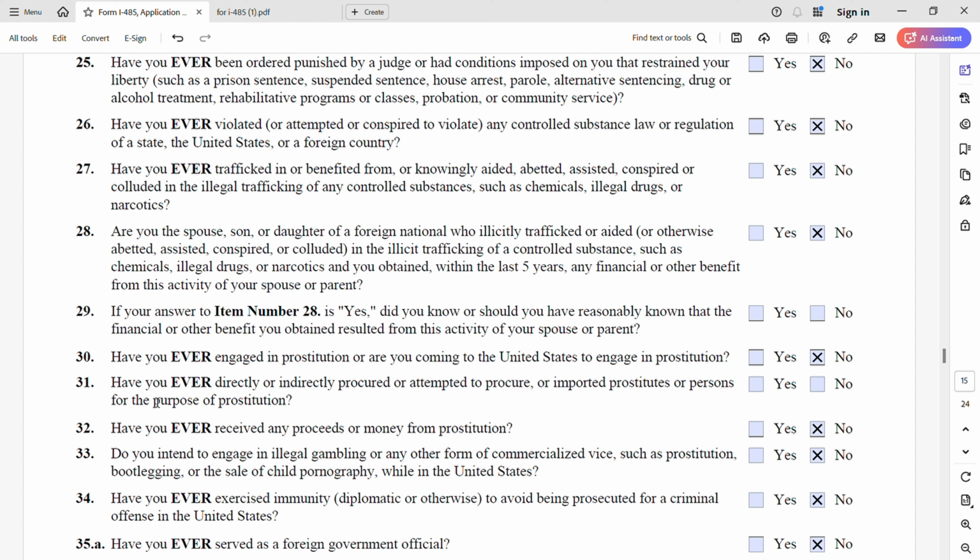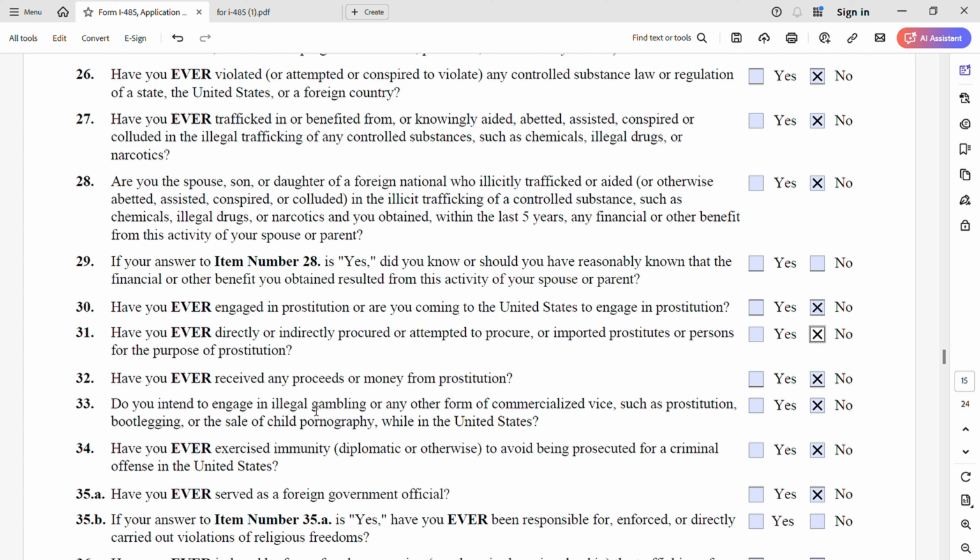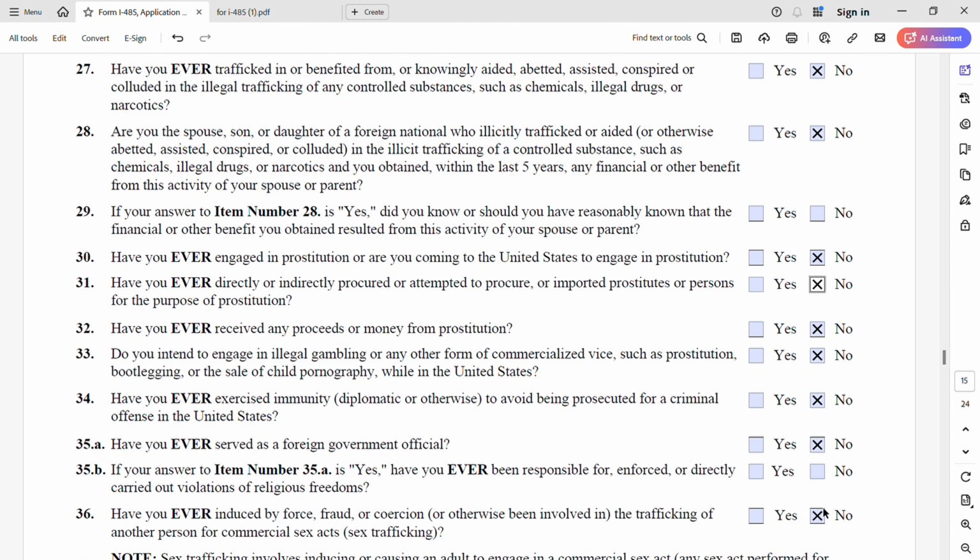31, have you ever directly or indirectly procured or attempted to procure or imported prostitutes or persons for the purpose of prostitution? In my case it's no. Have you ever received any proceeds or money from prostitution? No, no, no. 35A is no. For 35B, I left it blank because there is a condition for item number 35A. If you answer yes, you must provide this one right here. So in my case, I left it blank.